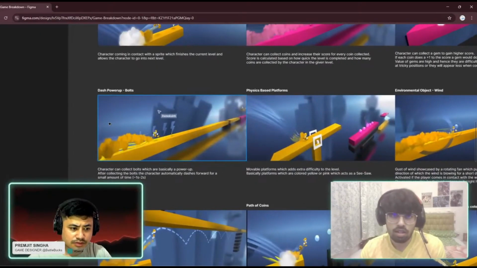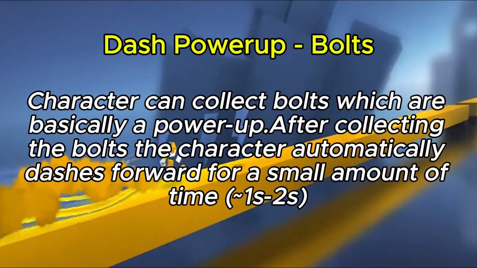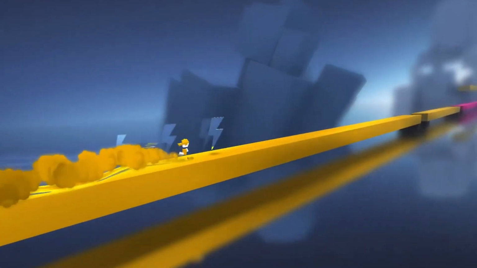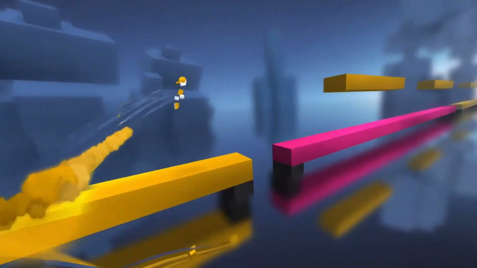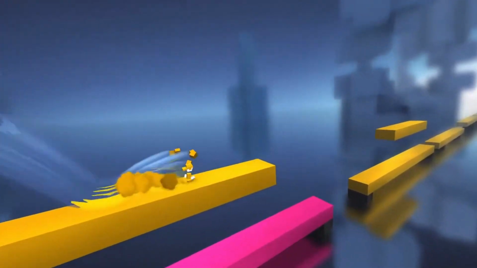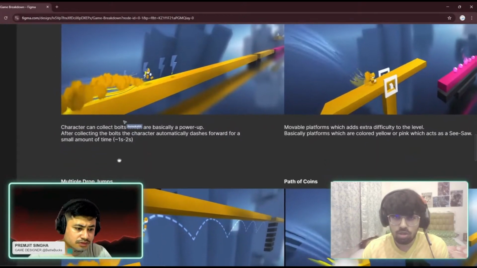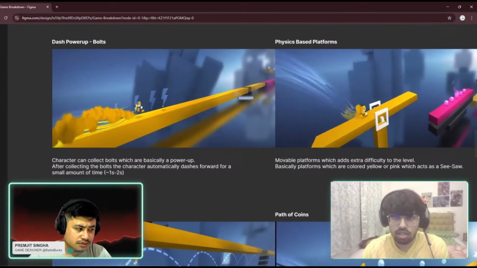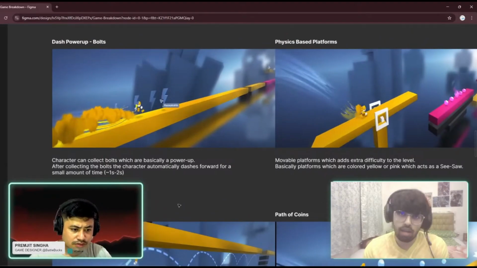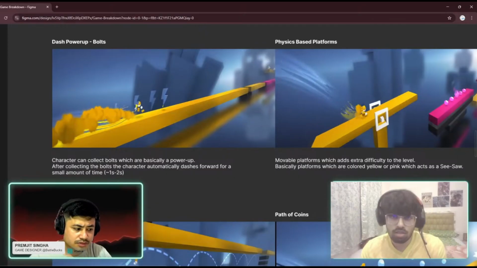Coming to the next one, we have bolts. This is basically a power up. So what does this do? As soon as the character comes in contact with it, the character will dash forward almost like a ninja, and that will last for 1 to 2 seconds as I mentioned here. This will be useful. Let's say there's a big gap, and even if you jump, you can't clear that gap, so you can collect this power up and do a longer jump because you are moving at a higher speed, right? So there will be use cases for this bolt power.